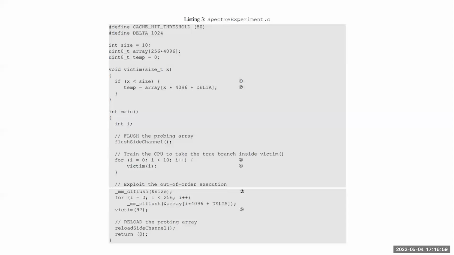So then in the main function, we try to train the CPU to make the CPU think that next time we call with x, the x will still be smaller than size. Okay. So what we do is there's a for loop. In the for loop, there are 10 iterations, and in each iteration we call victim, and we give it 0 to 9 as parameters. So for those 10 trainings, each of them is smaller than size. So each of them will take this branch.